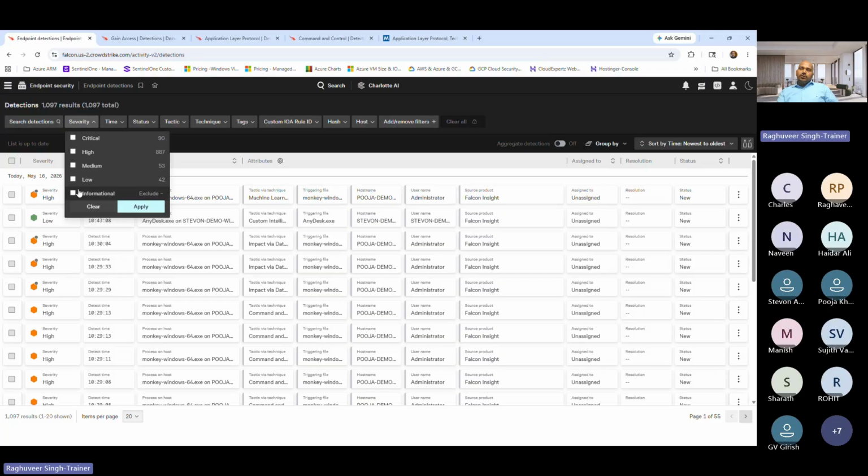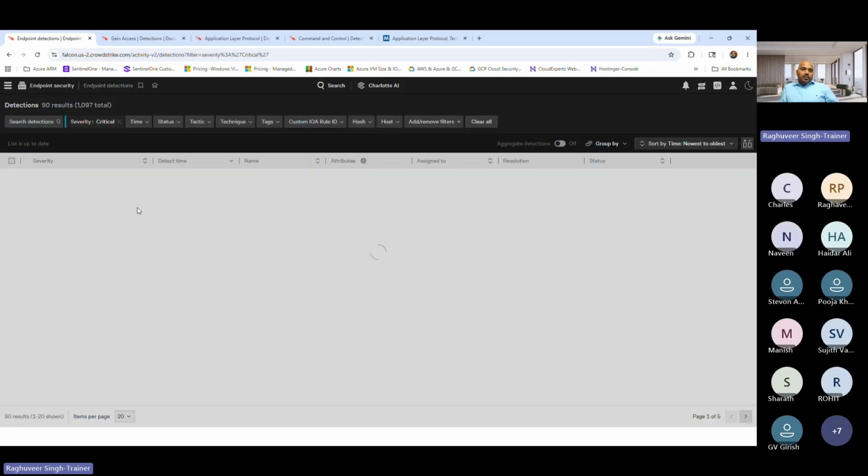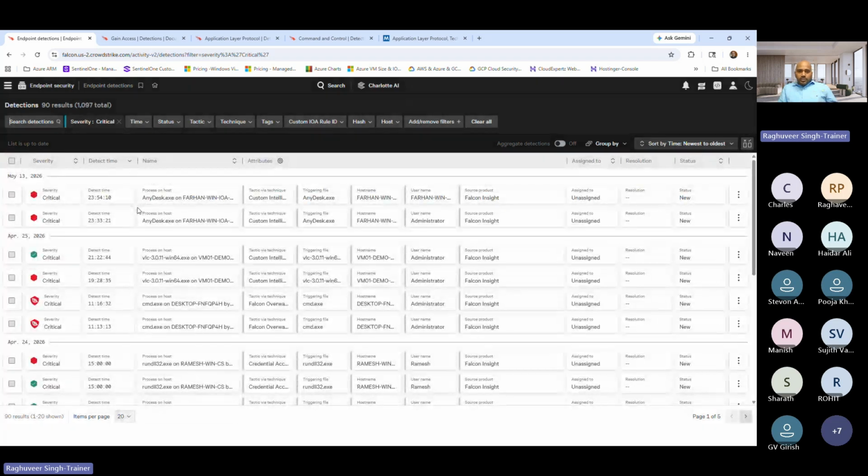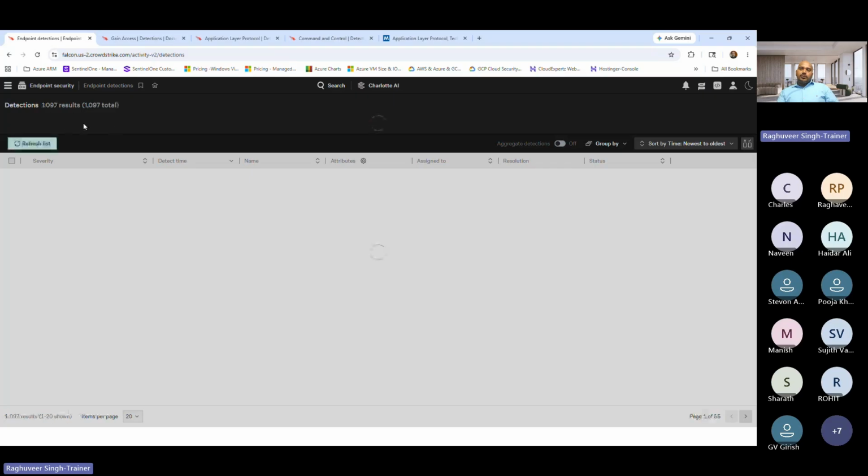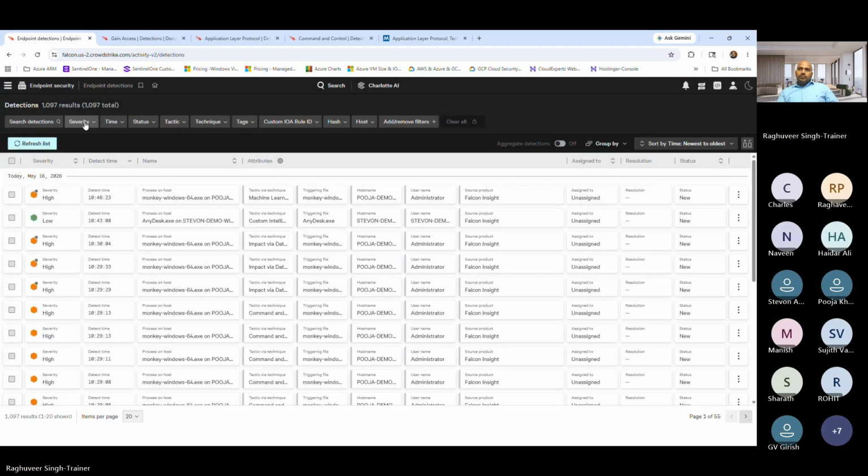If I want to see all the detections which are critical in nature, which have the potential to cause disruption in my production environment, I can have all of them filtered here. These are all critical severity detections that you see. So I can filter the detections based on severity also, right?